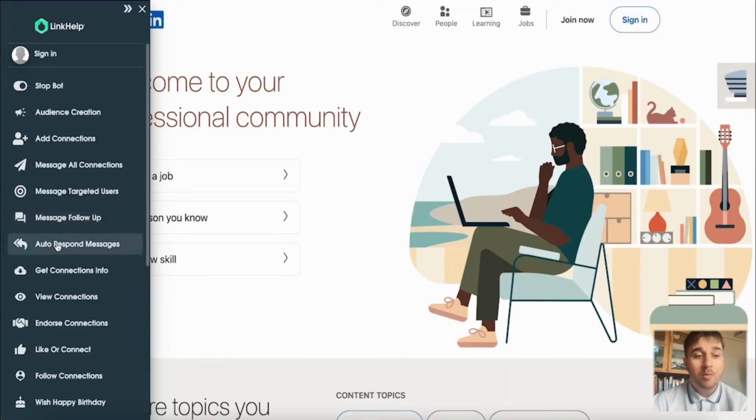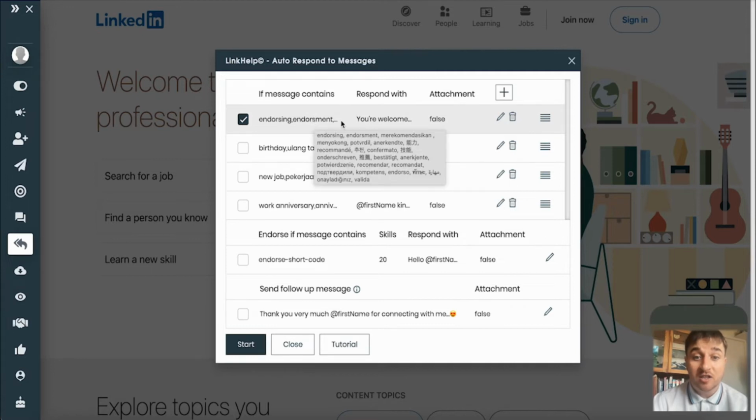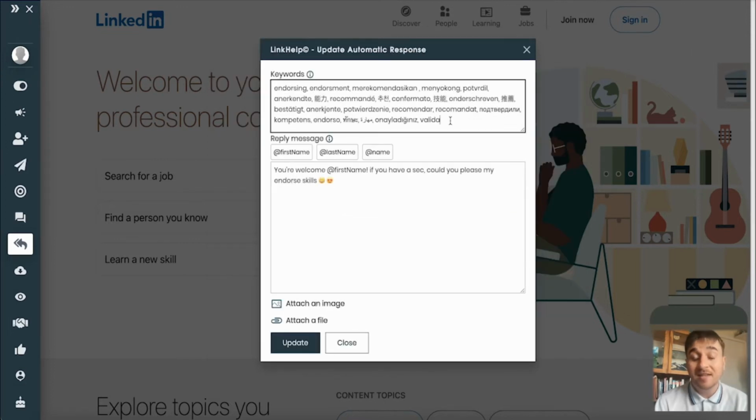Below message follow-up, we have auto-respond messages. So with auto-respond to messages, it actually has keywords and you can actually set your response. For example, if we click onto the edit button of the first result, these are some example keywords that we can set an automated response to. Of course, you can just set your own keywords and then that way obviously vary the response for each one.